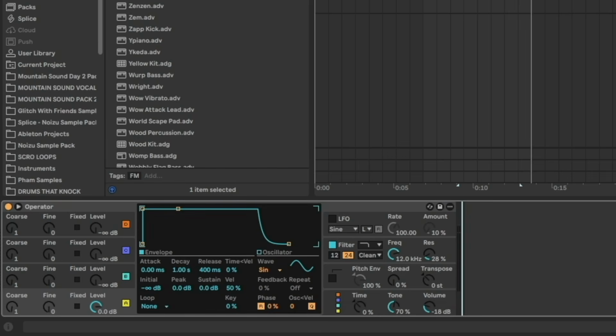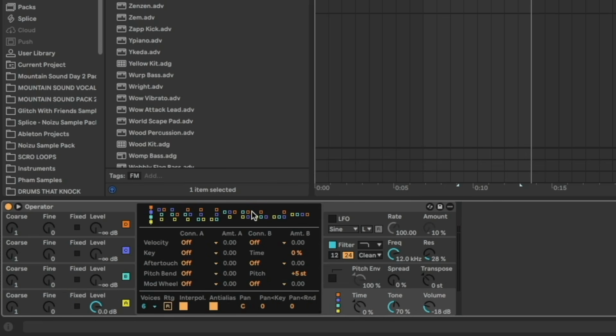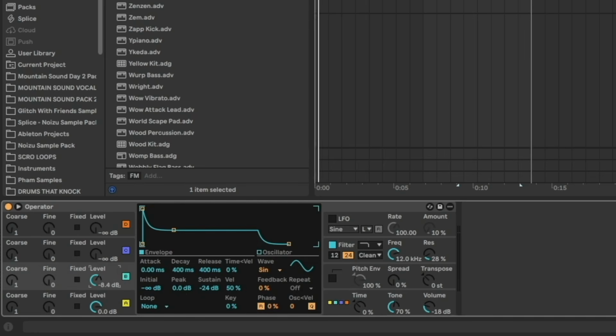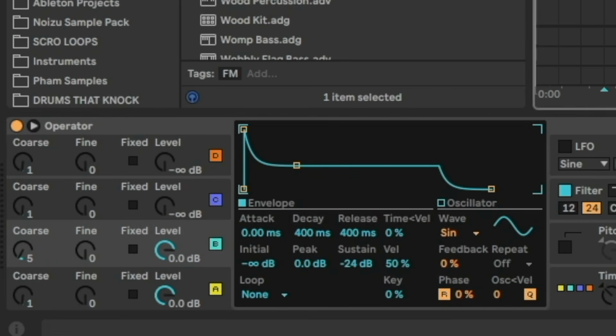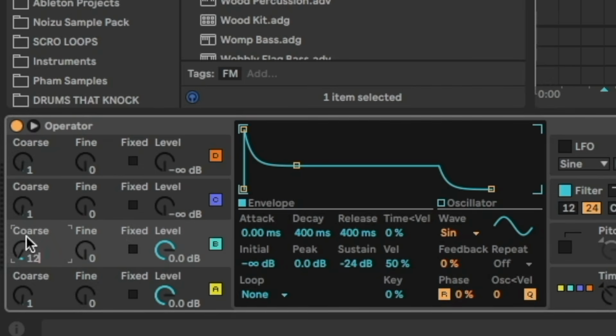Let's go back to Operator. We're gonna go back to the algorithm, but instead of doing the square, we're gonna do a horizontal line. And that means none of these oscillators are gonna affect each other. They're just gonna do their own thing. I respect that. We're gonna turn up oscillator B. And then we're gonna really raise that chorus. Talked about 5 earlier, but I wanna go even crazier for this one. I wanna go up to 12.